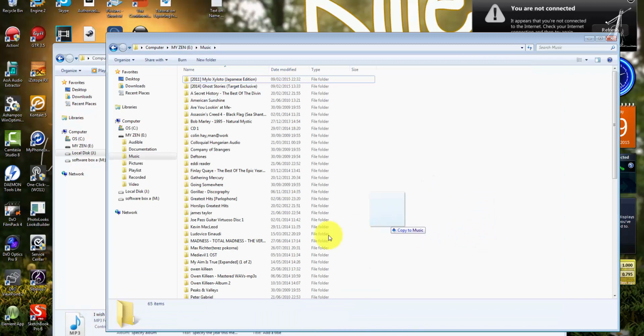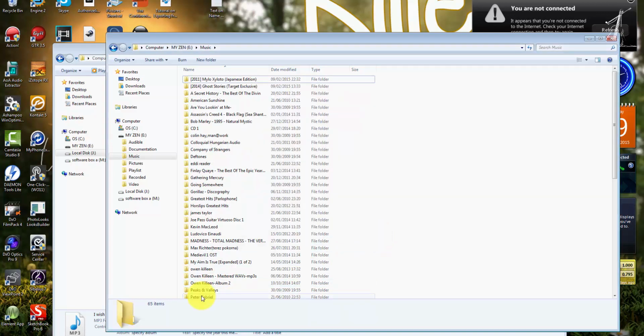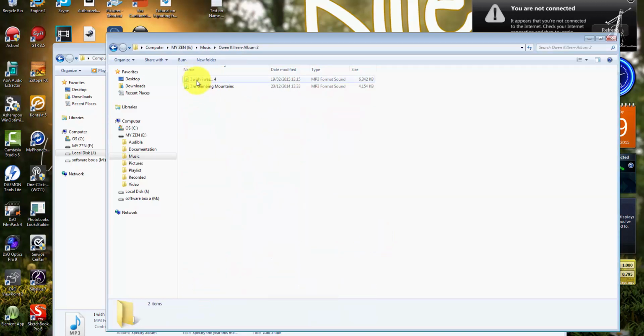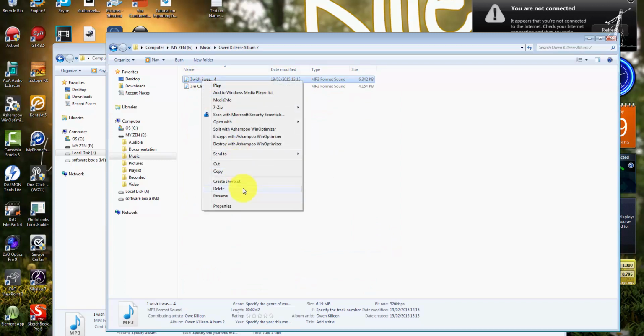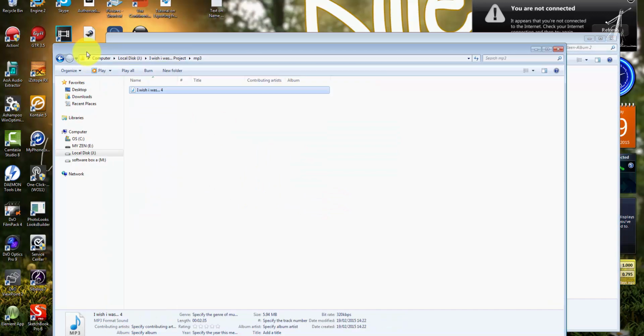So now what I'm going to do is drag it, copy to Owen Killeen album 2, which is basically the songs I'm working on for the next album or EP. Not sure yet, but that's what I've named it anyway. So I'll drag it in there. Hang on a second. I'll just open this up first. See, there's the previous one. So I'm going to delete that. That's deleted. And drag that in.